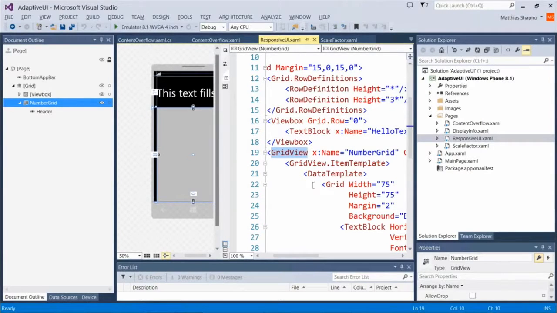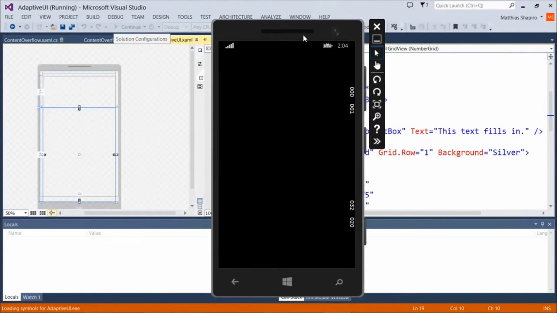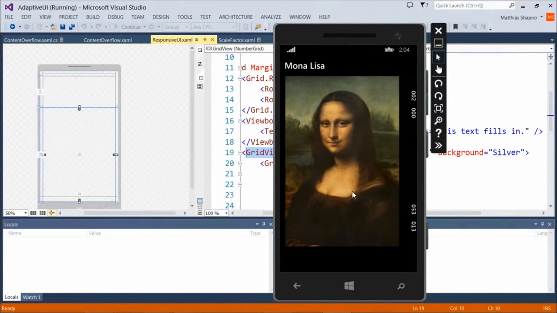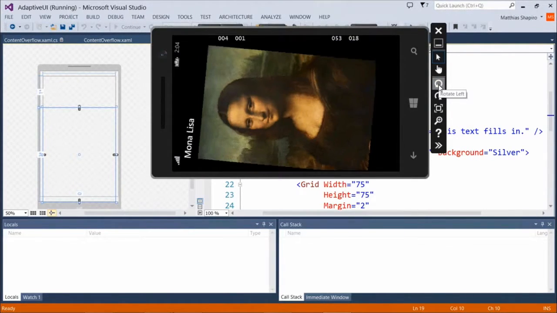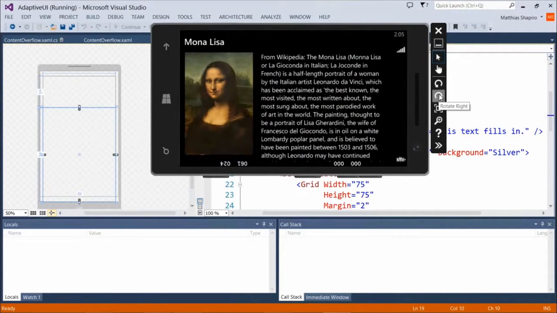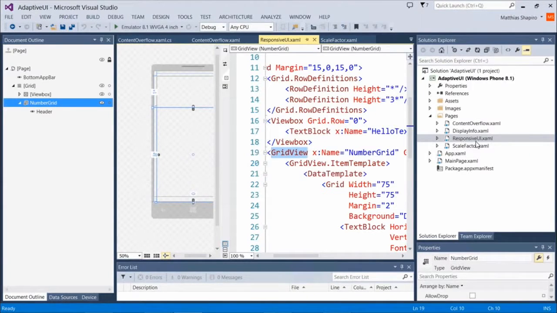So we're going to look at the orientation changes. And this one we're going to just open up the emulator, take a look at it, and then see how we've done that in the XAML. And here we have a single image, and if we rotate, we get a much different layout. We still have the image there, but we've added a group of text on the orientation change.